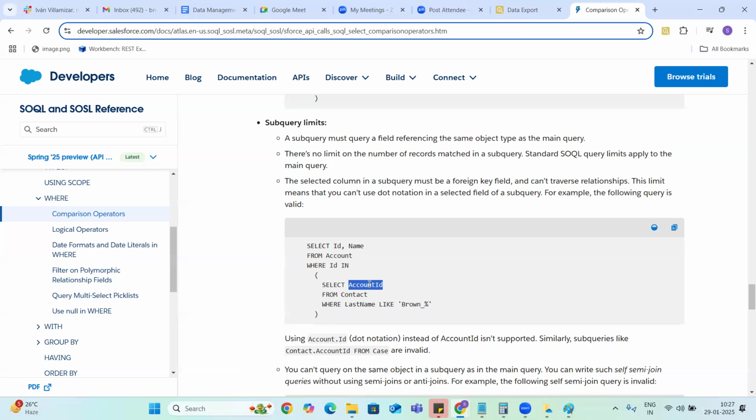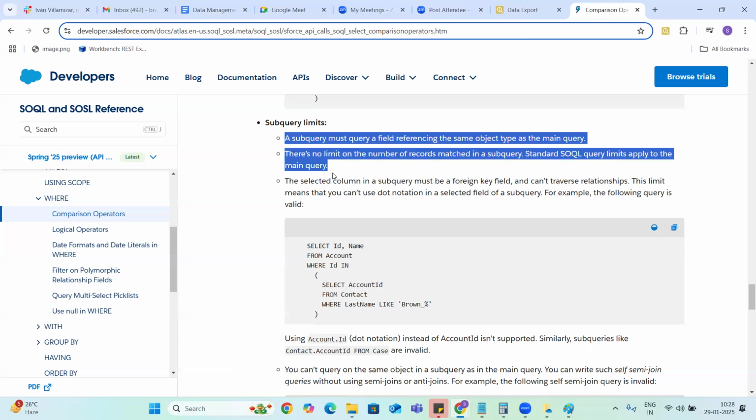So you can just remember these two. That is more than enough. No need to think about the third one. A subquery must query a field which is referencing the same object type. So if you remember this first limitation, you can always write the subqueries with the proper relationship field.